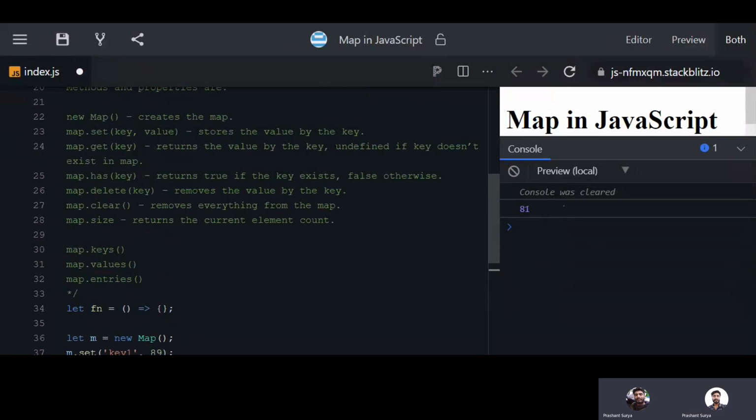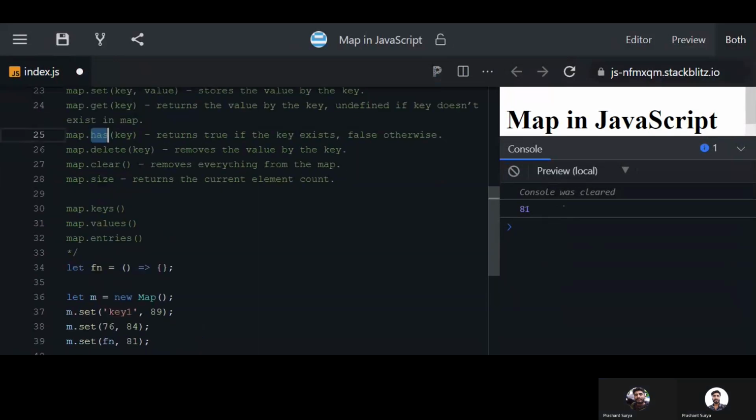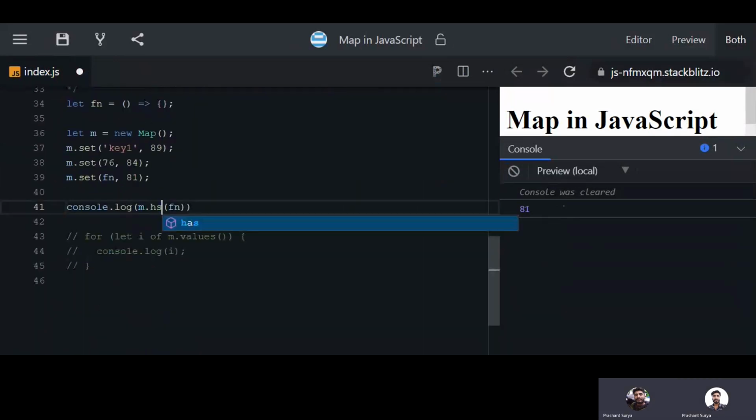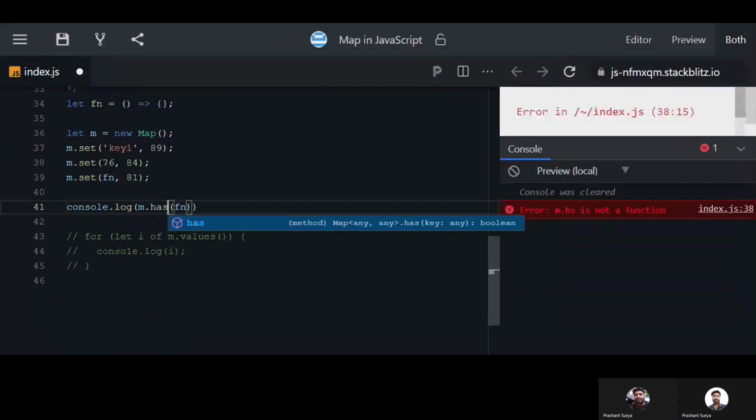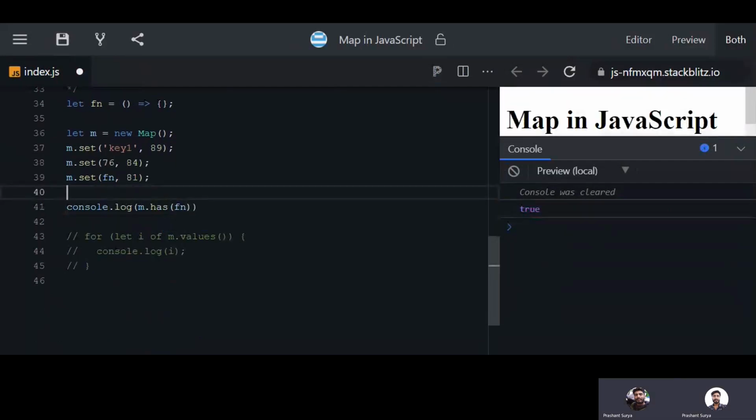value. Okay, so now we will check for has. So if we use has, you can see it is returning true. If we check some value like 34, let's suppose, it is returning false, which means 34 does not exist as a key inside this map.